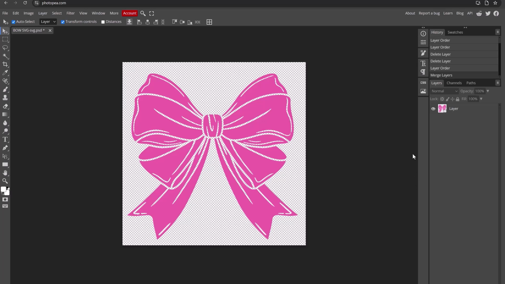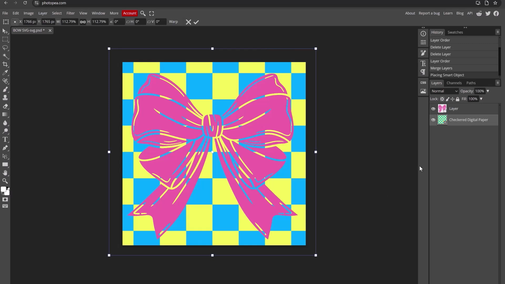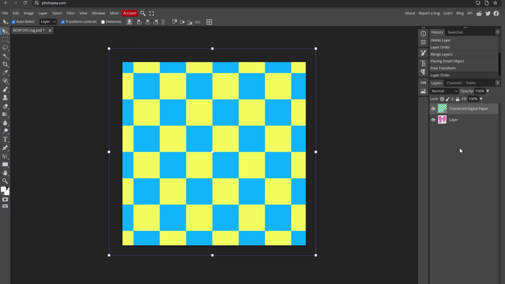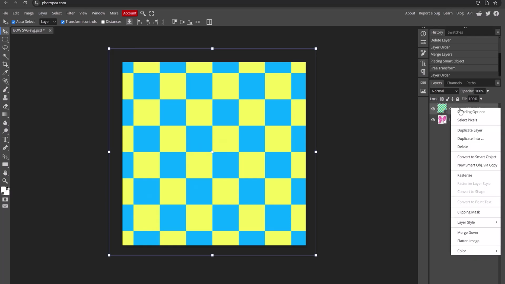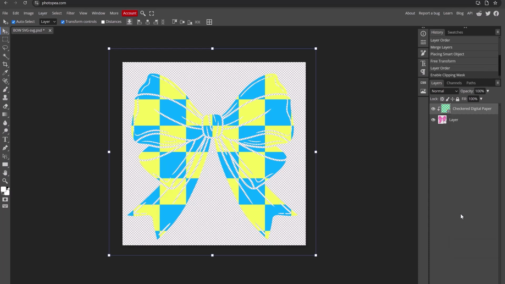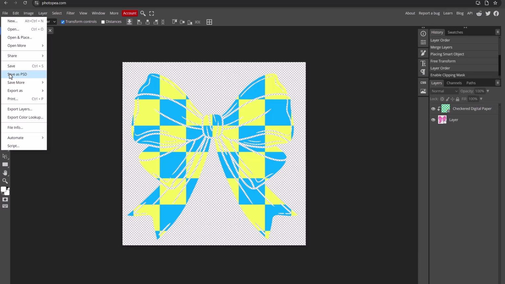All right, so from here, now we can add that clipping mask. So I'm going to go ahead and just grab that digital paper and we're going to pop that in as a clipping mask. And then you'll see over here in the layers panel that it's below, we need it to be above. And then once it's above, we can just right click on that layer and click on clipping mask. As you can see, that image clips right into the entire SVG file, and so now we are done. All we have to do at this point is to make sure we save it as a PSD. We're going to go File, and then Save as PSD.